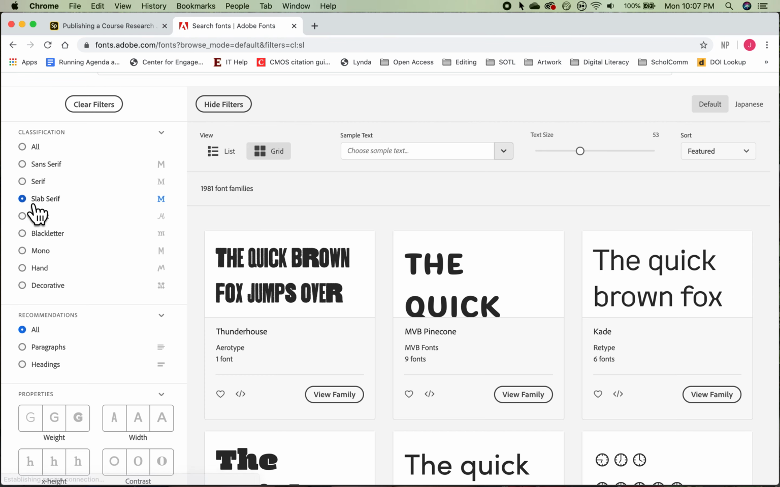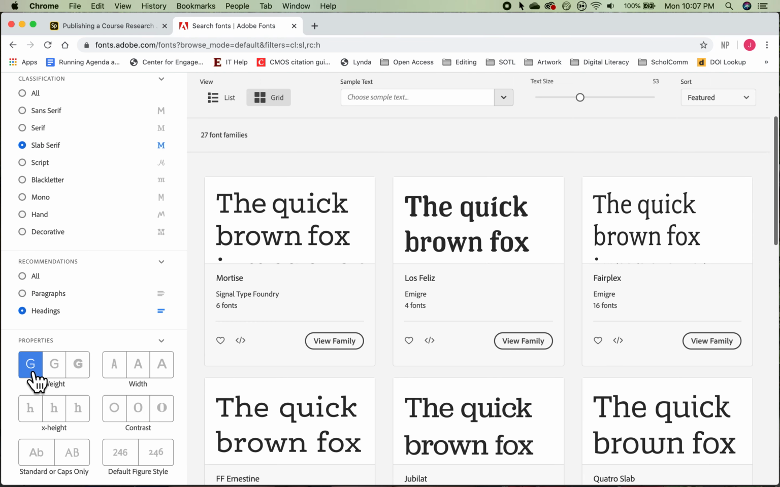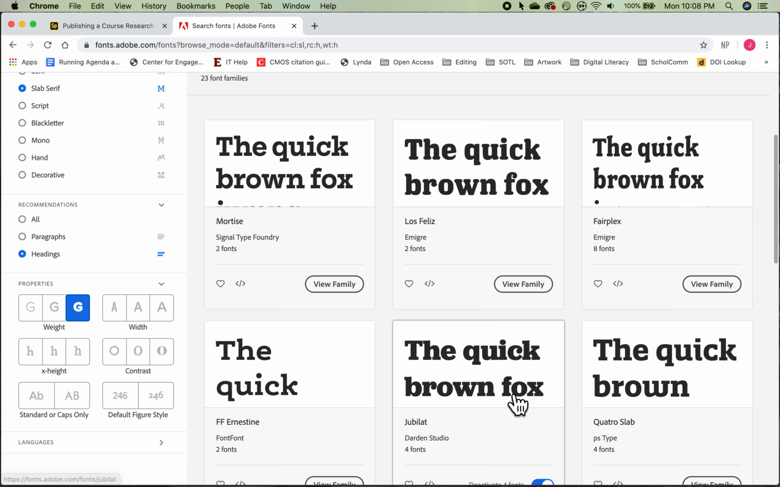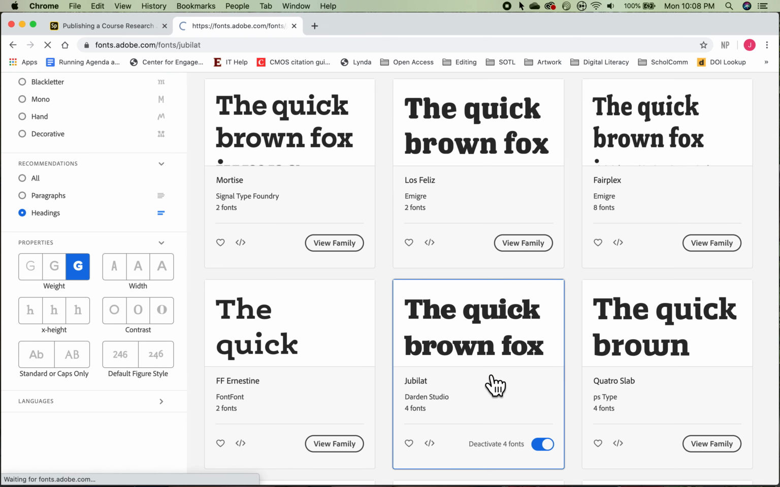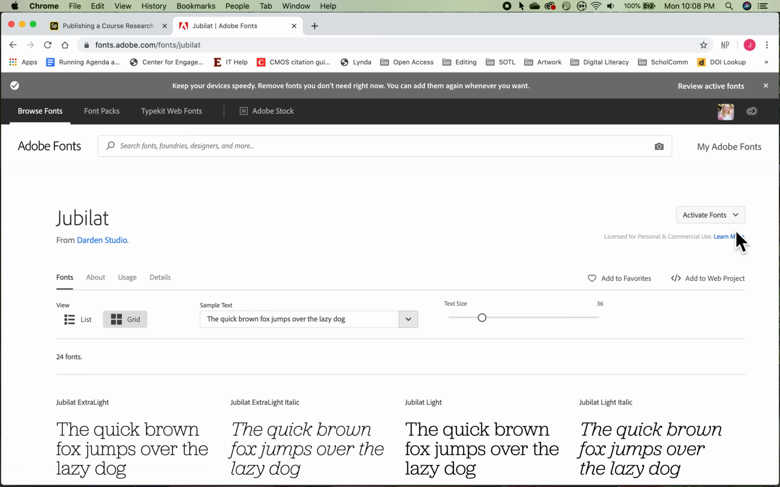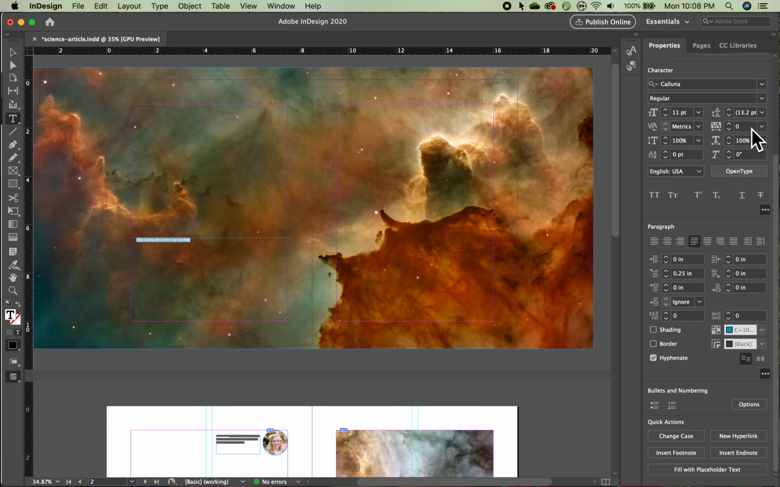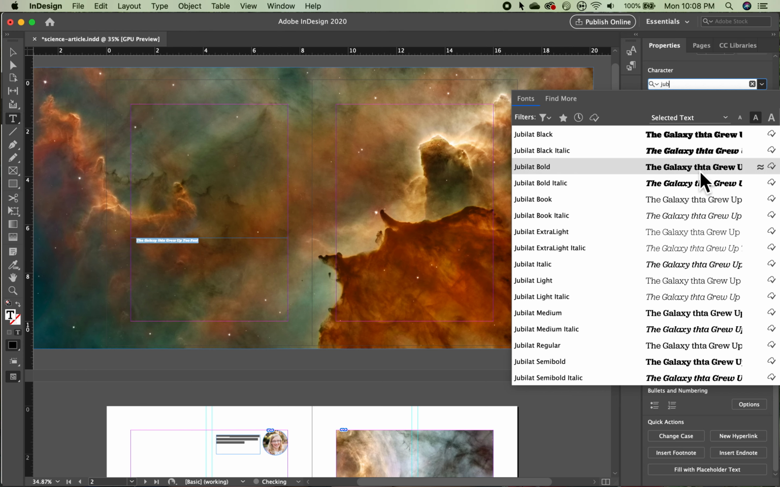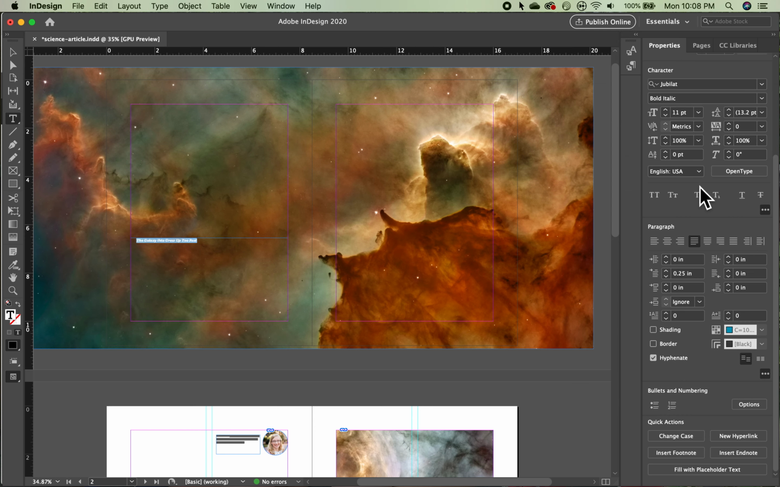I eventually chose slab serif. I chose headings, things that were good for headings, and I wanted something that had a thick weight. I eventually decided on this Jubilat, and when you're ready to activate one of these fonts, you just find the little activate button to activate it. You can see that this is already activated on my machine. Once you've activated the font, it will be available to you in InDesign. So once I go to my font drop down, I can start to type the name of my font, Jubilat, and I can decide which style of the font I want, maybe the bold italic.